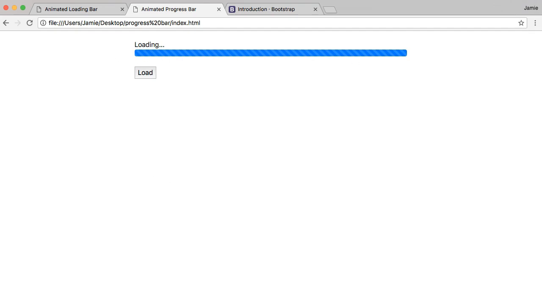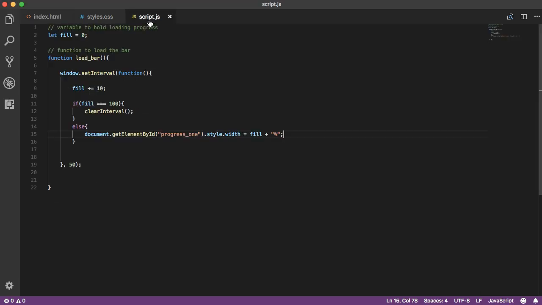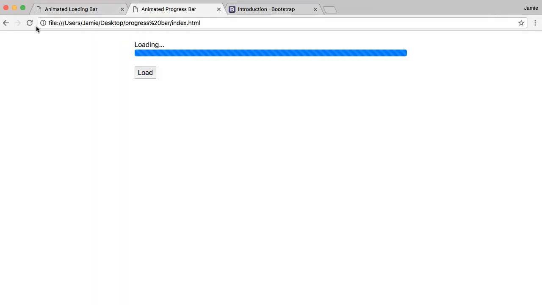We can actually jump back in here to Visual Studio Code and adjust that if you want to play around with it. So let's fill it every 1,000 milliseconds, which is 1 second. So it should load quite a bit slower than what we had originally. If we jump over to Google Chrome, refresh, and click load, you'll notice that now it is loading quite a bit slower, 10% every 1 second. So feel free to play around with that.